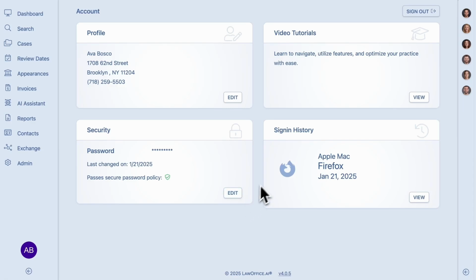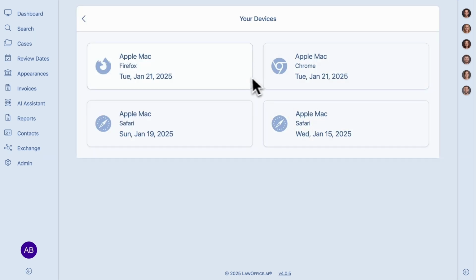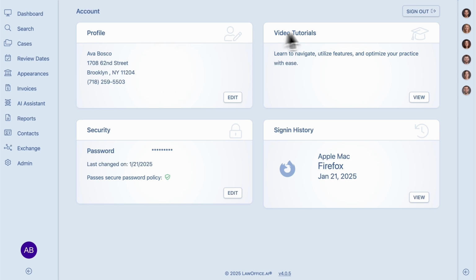For an overview of your logged-in devices, navigate to the Sign-in History panel. Click the View button to see a visual list of your signed-in devices, giving you better control and insight into your account activity. Finally, on the top right corner of the account settings, you'll find the Sign Out button.